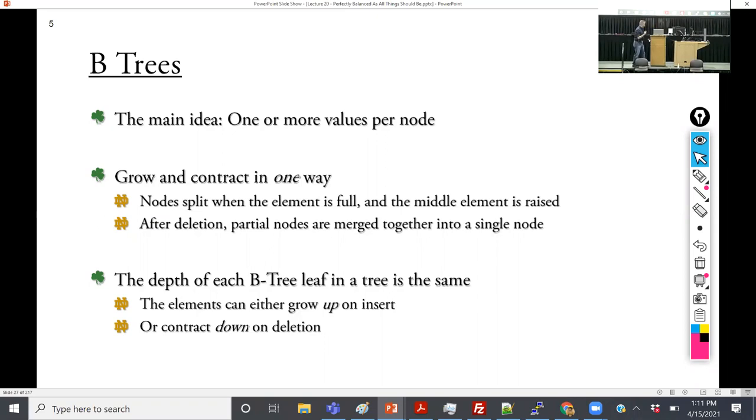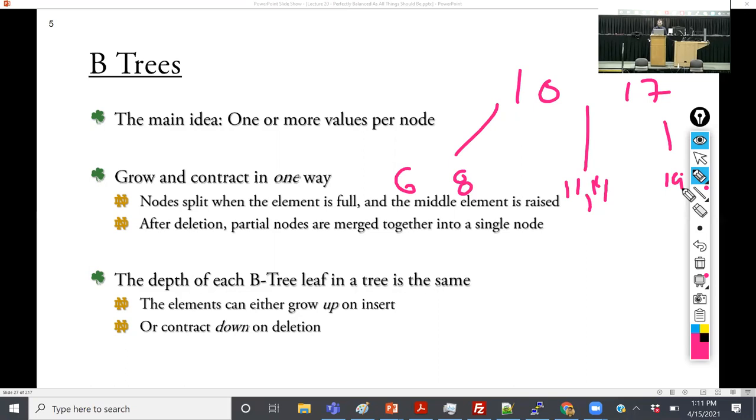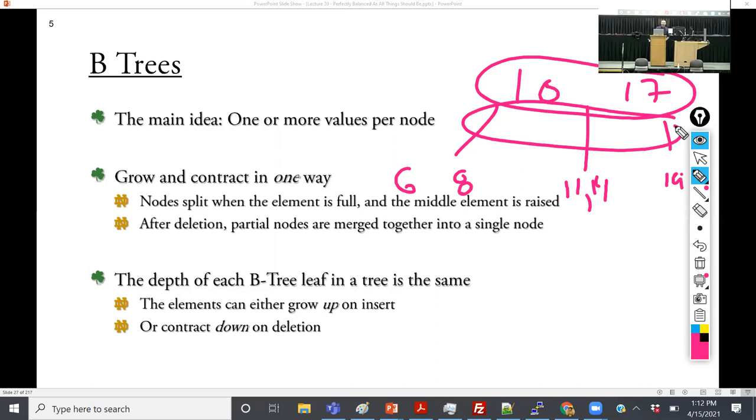Let's say I did 10, 17. I could have 6 and 8 over here, and I could have 11 and 14, and then 19 over here. So we have two values in there and then three pointers. Does everybody see that? When we get to types of problems, I will refer to the number of pointers contained in each one of these nodes as a degree.